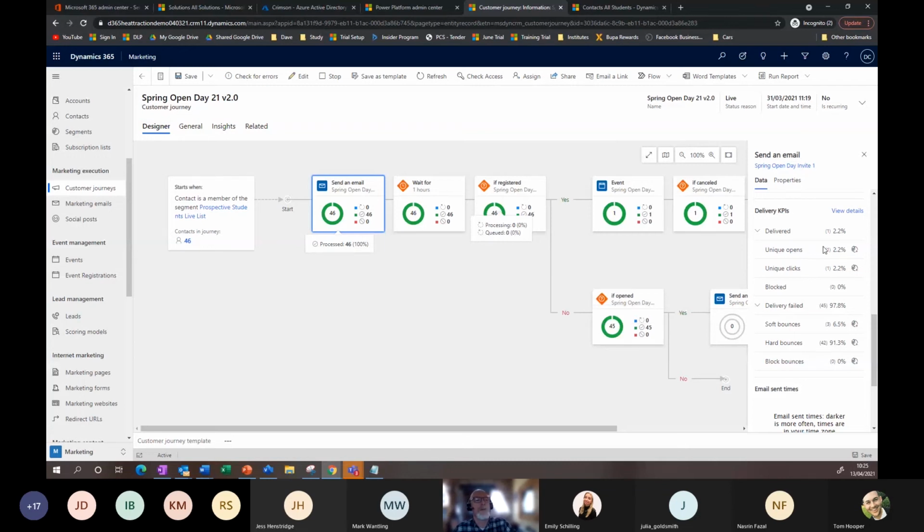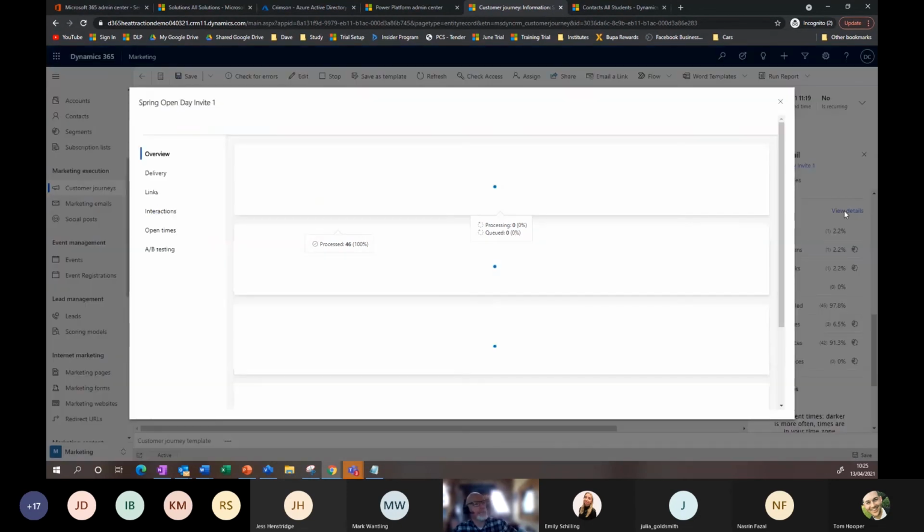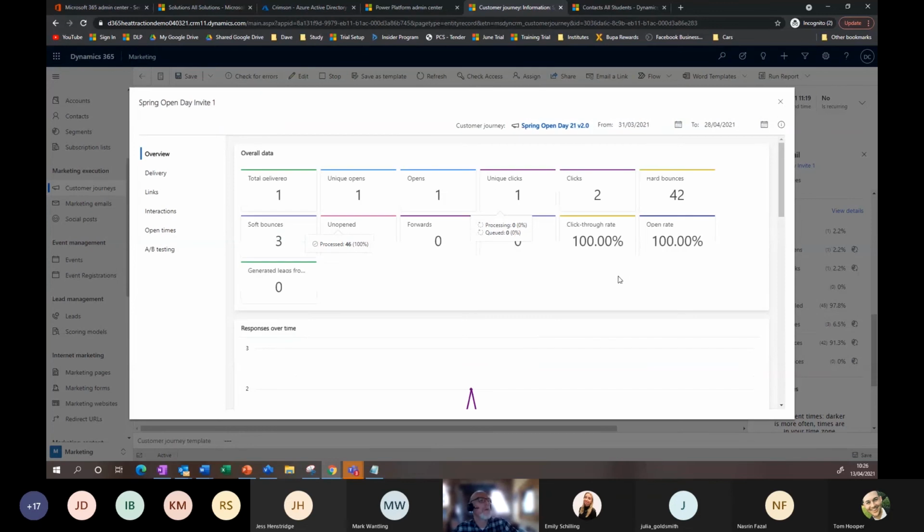So my success rate basically is only 2.2% out of all of those sent. But I can see the fails, the soft bounces, the hard bounces, and I can go and analyze that and see what else is going on. I can actually jump into the details from there, and this starts showing me all of the specs in terms of how many were delivered, how many opens, how many clicks we get, what hard bounces, soft bounces, how many were unopened, forwards, etc.